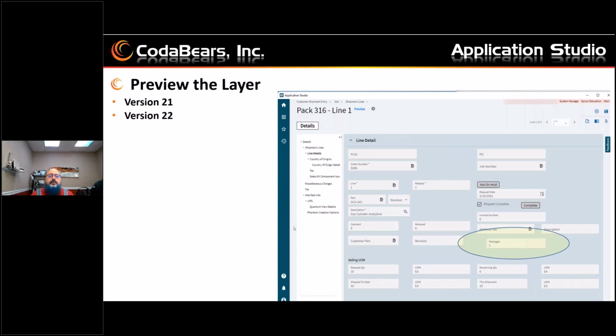Always make sure that you preview your work. Make sure that it works before you try and deploy it to a menu. Make sure it functions the way you wanted it to. This will save you a little bit of headache.